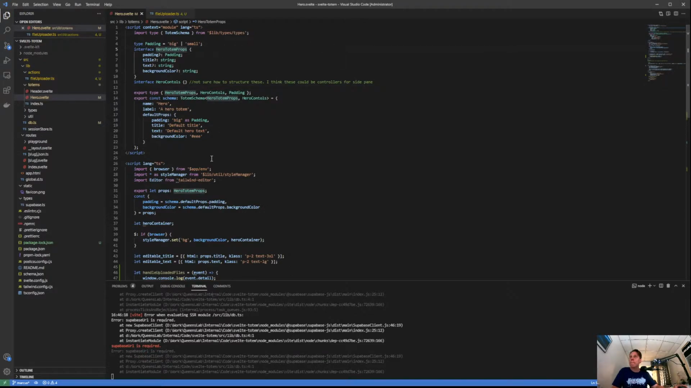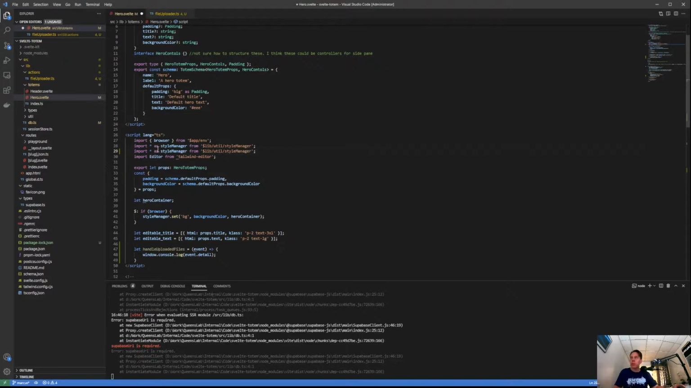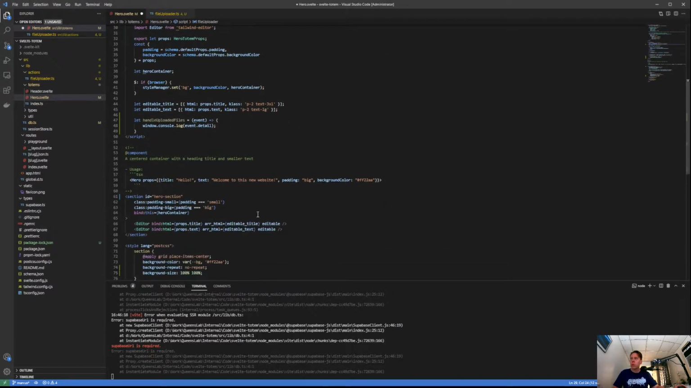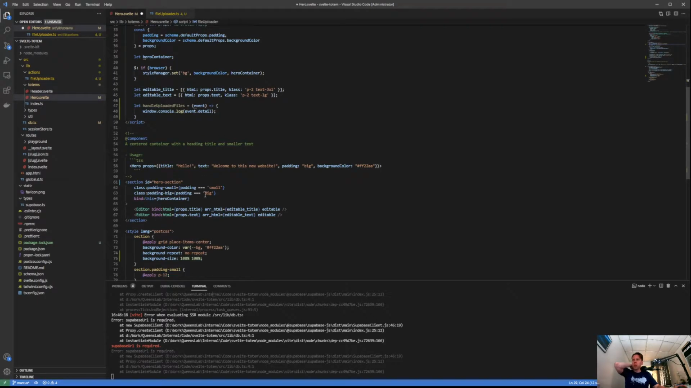Okay, we need to import file uploader from the lib actions, and I always call it file uploader. And of course this is an action, so we have to use it as an action. Can we do that at the moment? I think we should be able to.